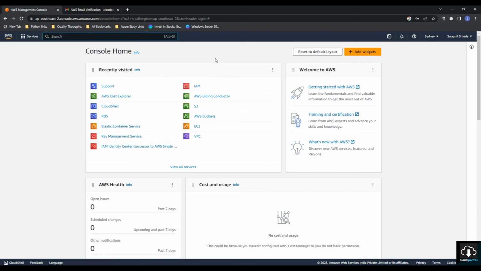So this is the way you are going to create your Amazon free AWS account.